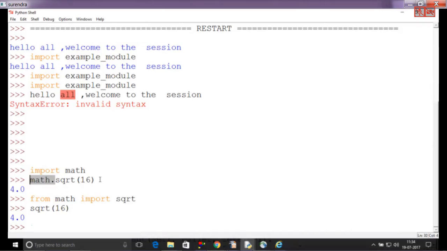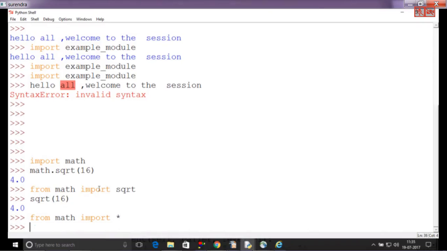Understanding, right, everyone? One more important point: from math import star. Star means all the functions, all the variables, all the Python code present in the math module, I can import. Star means all the things present in that particular module. That time also, there is no need of giving the math.sqrt function. Understanding, right, everyone?